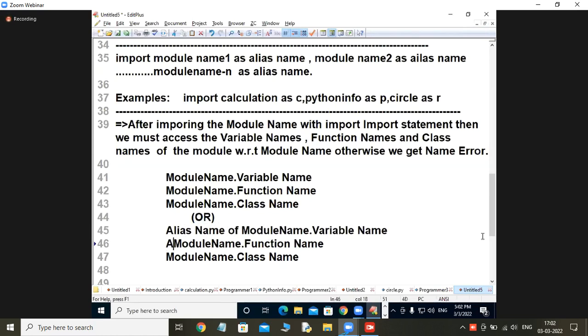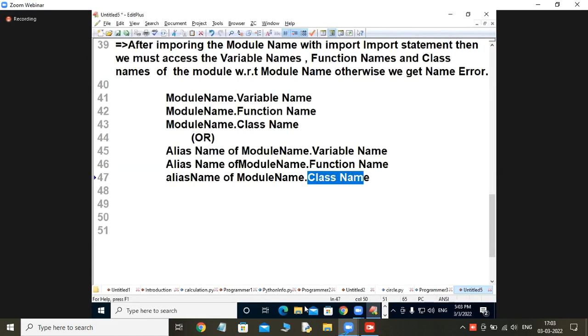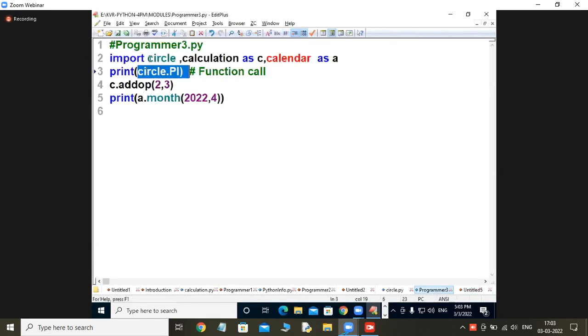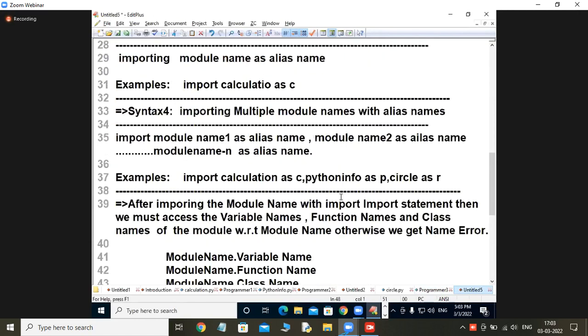Next, alias name dot variable name, dot function name, dot class name. As I have written in this code, students, you observe it. Here I wrote circle dot py directly. C dot add with alias name I wrote it. A dot month I wrote with alias name. So everything is more clear. What we tested, we are just plotting here. Understand, students? This is called approach number 1.